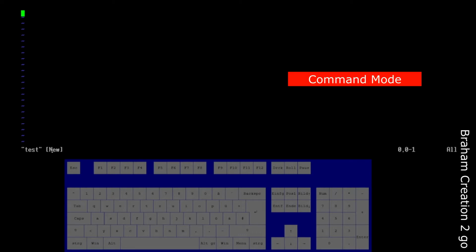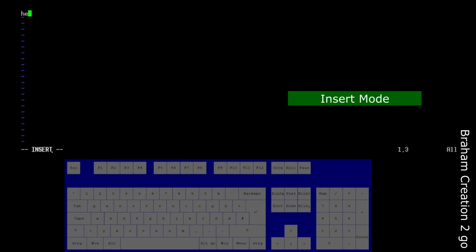There are two modes, the command mode and the insert mode. The insert mode allows you to type some text inside the file. And to switch to that mode, you need the input commands. The first one is the I. Now I can write, for example, hello. To switch back to the command mode, press escape.